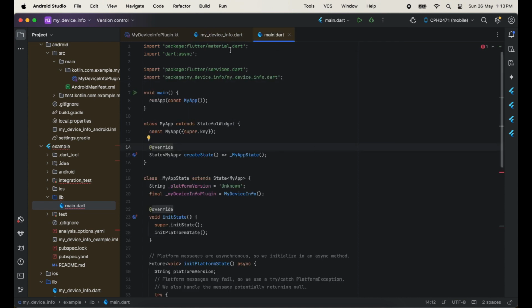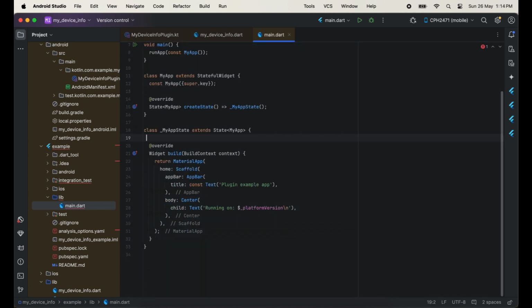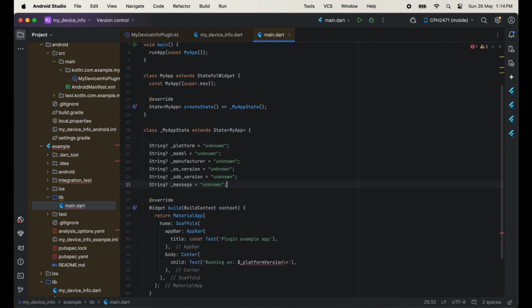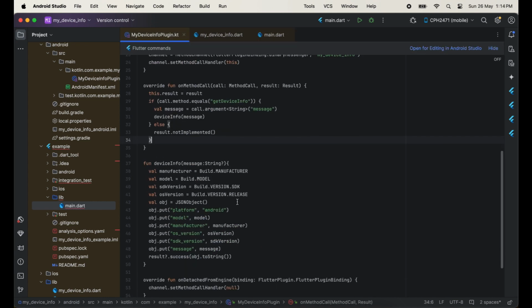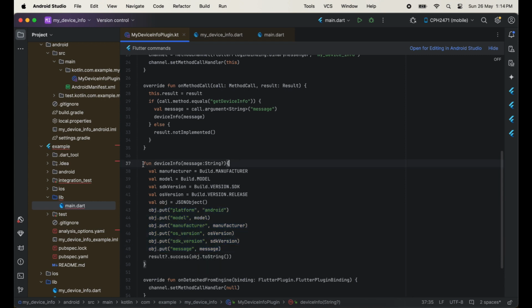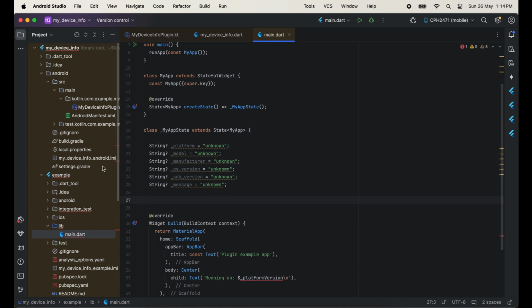Now I'm going to work on our main.dart file. Just remove this unwanted code, and then I will declare some variables like platform, model, manufacturer, OS version and all. We will get all this information from our native code, which we are passing in a JSON object, so we will display all this data on the UI.